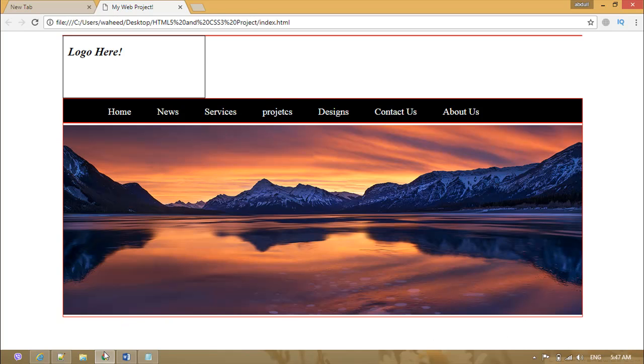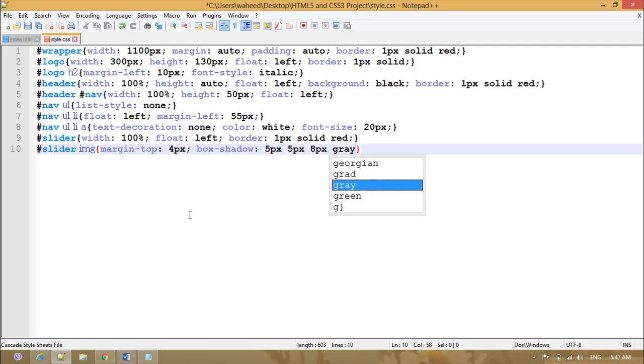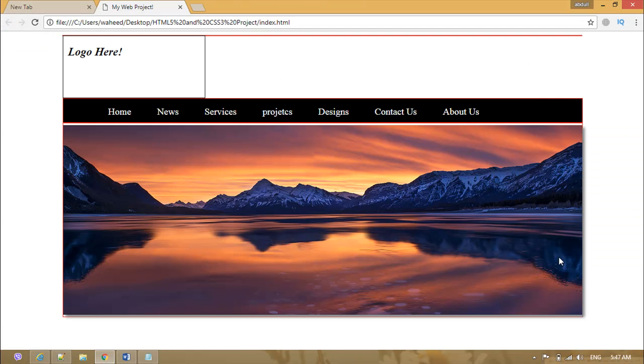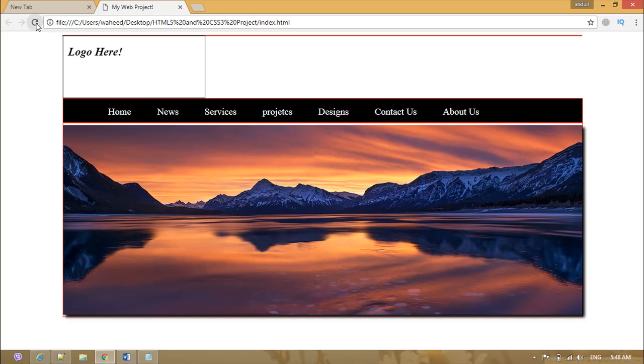You can use some box shadow to add some more design on this. Box-shadow, 5px from the bottom, 5px from the right side, and 8px of gray shadow, and semicolon. Control S and refresh. Now you can see the shadow. Instead of gray, you can also use black. Save this and refresh.